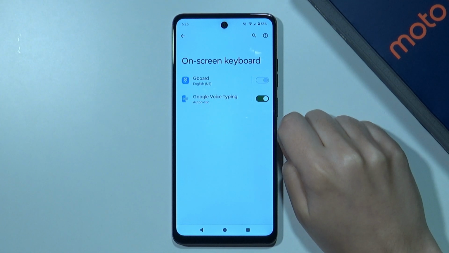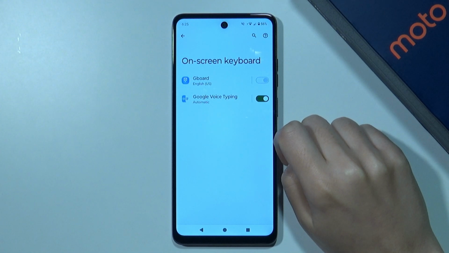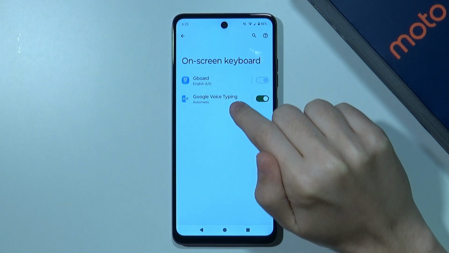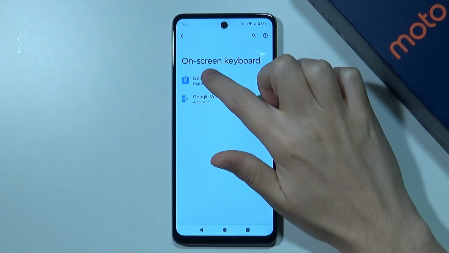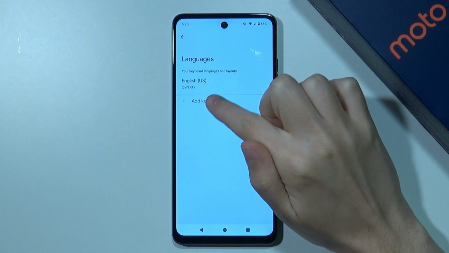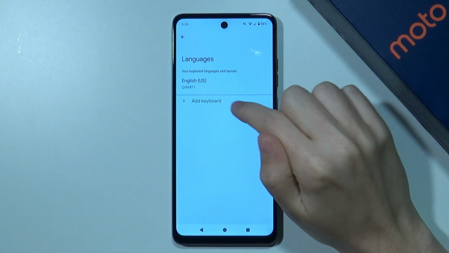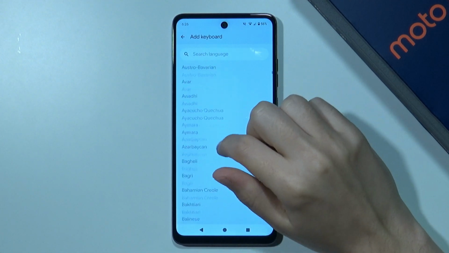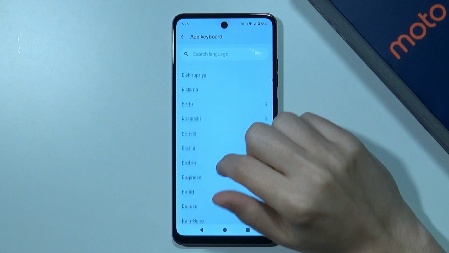Over here you will find all keyboards that you have installed on your device. By default you should have a Gboard, and I'm gonna customize this one to show you how to change the language. So we're gonna tap on Gboard, and over here we have languages. We can tap on languages, and then we have a button to add keyboard. So let's do that, and then we can choose the new language that we want to have on our keyboard.